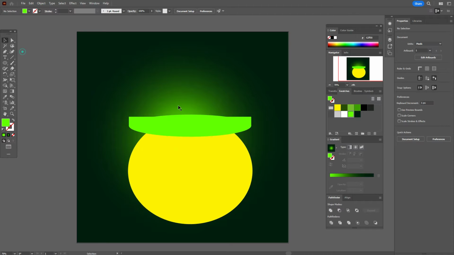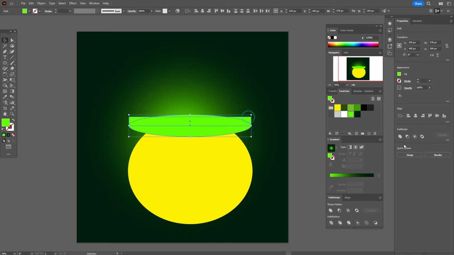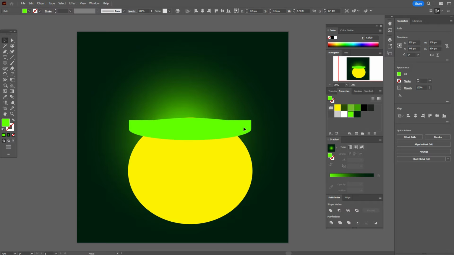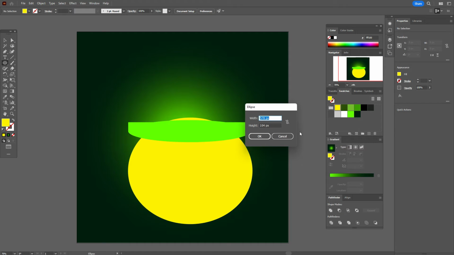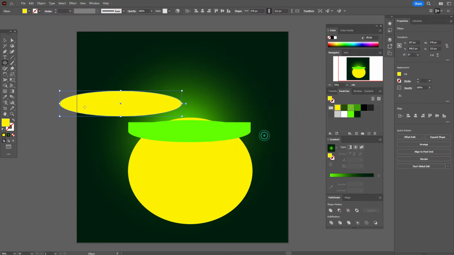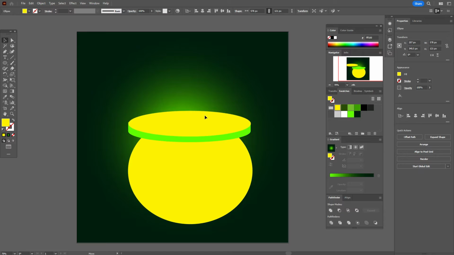Now let's select both shapes, Pathfinder Unite. Okay, let's move it a little down, like this. Now let's take, for example, that yellow color and ellipse tool and create an ellipse 578 to 121. Okay. And put here.